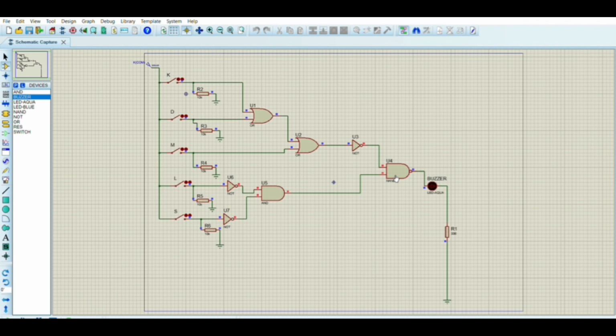Step 4: use an inverter to invert the output of the NAND gate from step 3. Use an OR gate to combine the output of the AND gate from step 1, the OR gate from step 2, and the inverter from step 4. This will give the final output signal that will control the alarm buzzer.